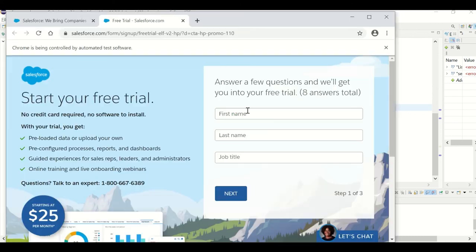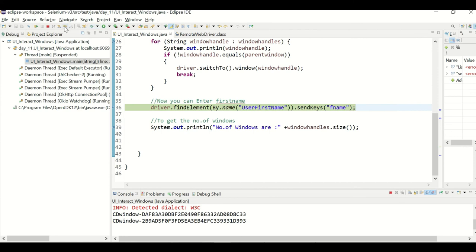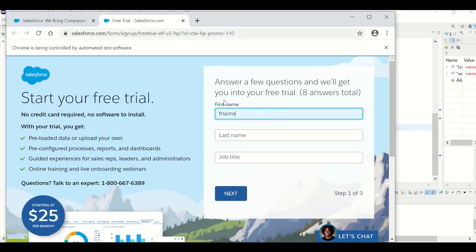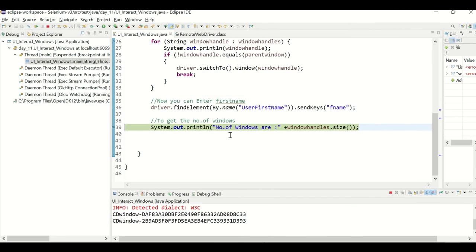Now you see the first name would be entered on this because the focus is on that window, right? You see the first name is entered. So this is how your issue is resolved. Got it? And in any case, if you wanted to switch back to your parent window, that is still possible.